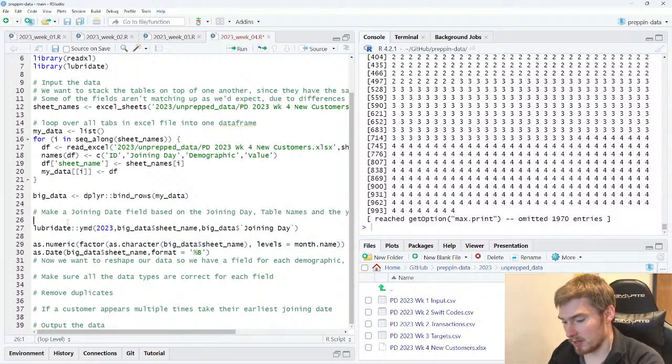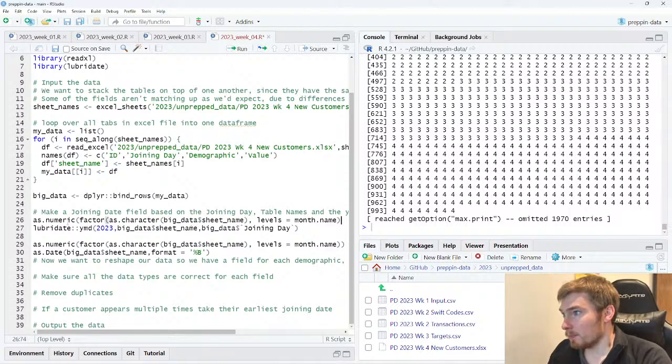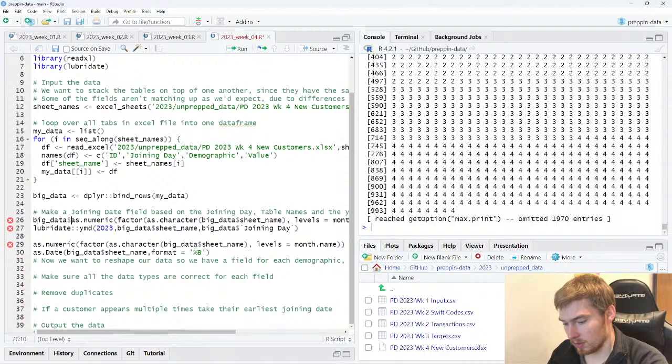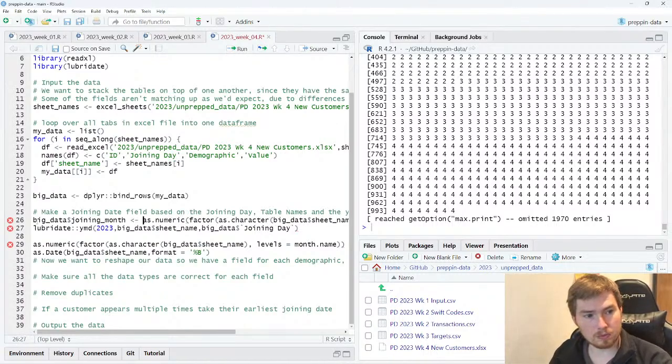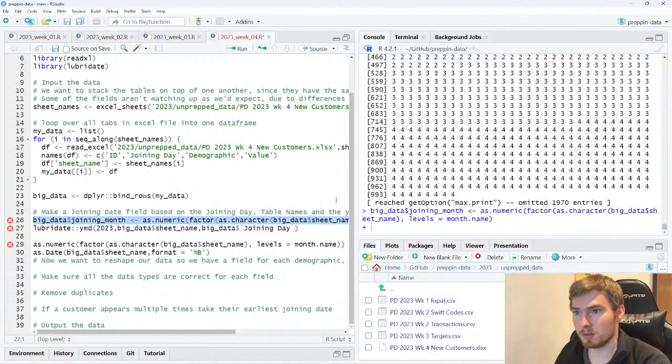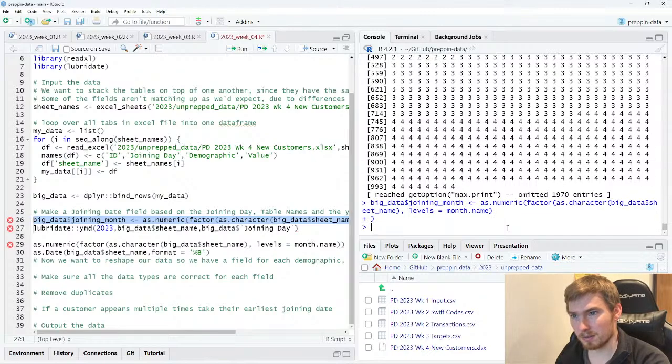Go and make a column. I'm going to call this data dollar joining. Run. Okay, it wants to do something else. I've probably forgotten a bracket. Yep.